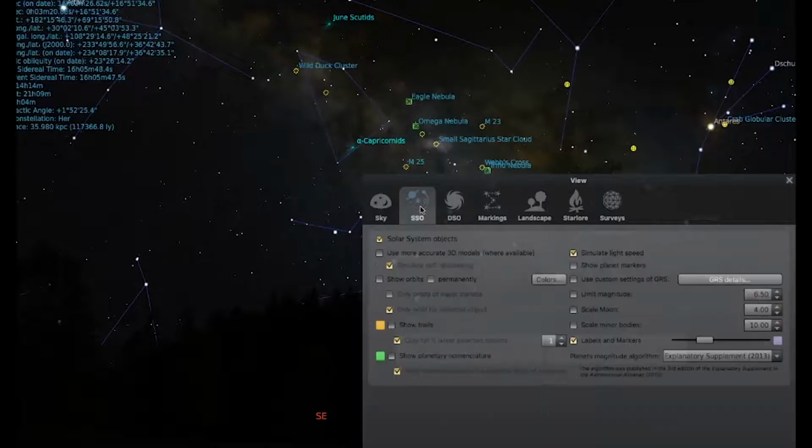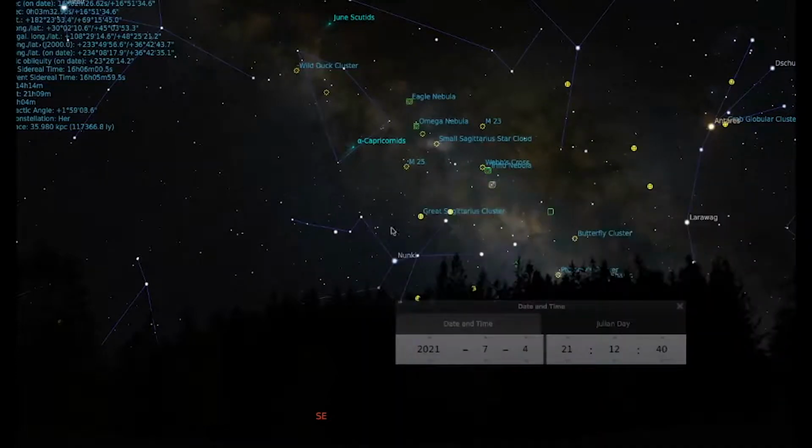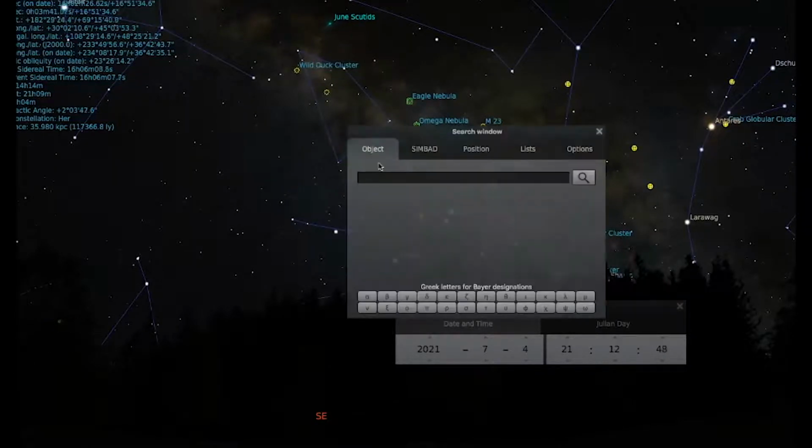The other thing is you can turn solar system objects off and on as well. An interesting thing is you can turn on minor planets and not minor planets. You can turn on the moons of the different objects. So let's say we want to go to Jupiter here. I could search for Jupiter. Type in Jupiter.